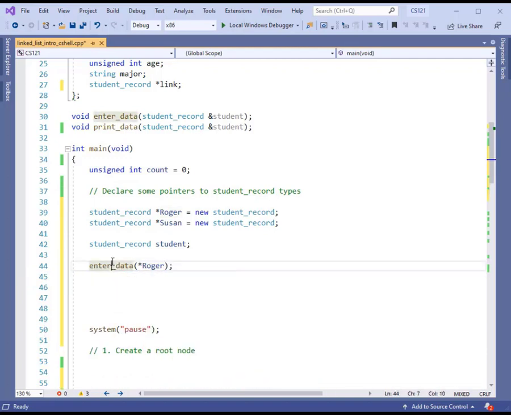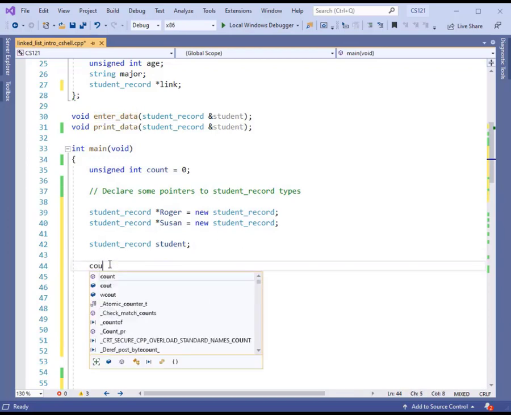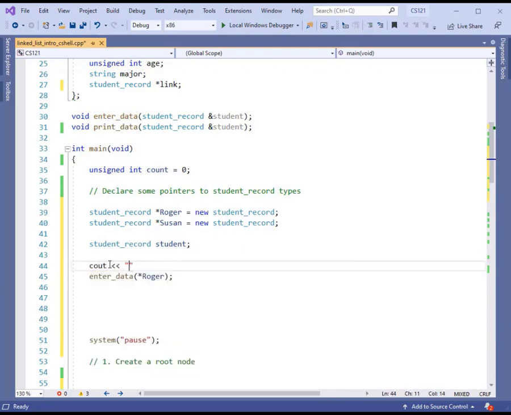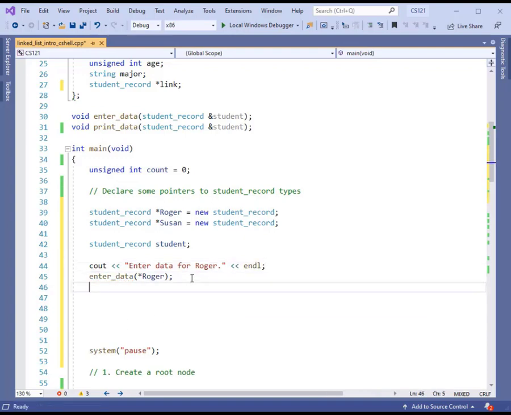Let's also add a little cout statement above that. It's a double quote, "Enter data for Roger." That tells us what's going on. Alrighty, so we'll enter data for Roger, and we also want to enter data for Susan. So let's also put that in here with some endlines to separate them.